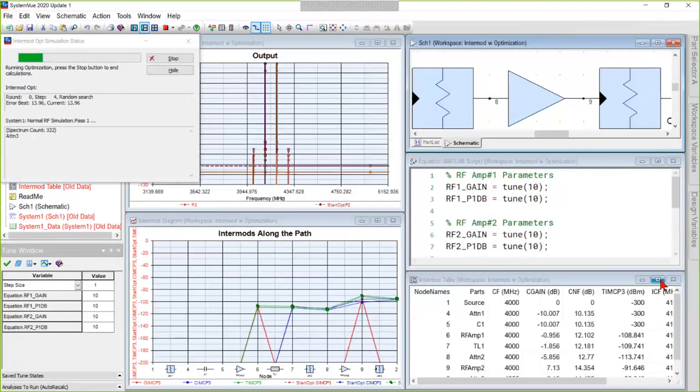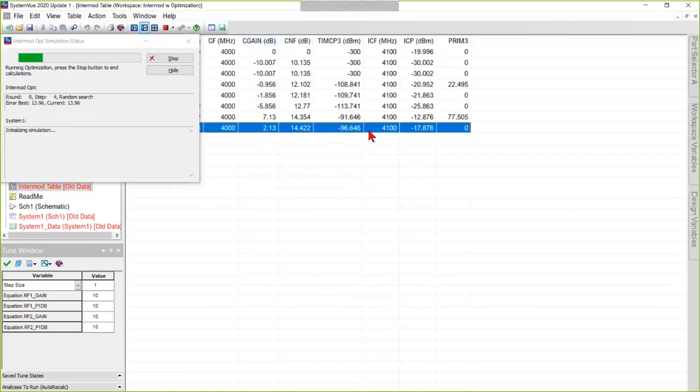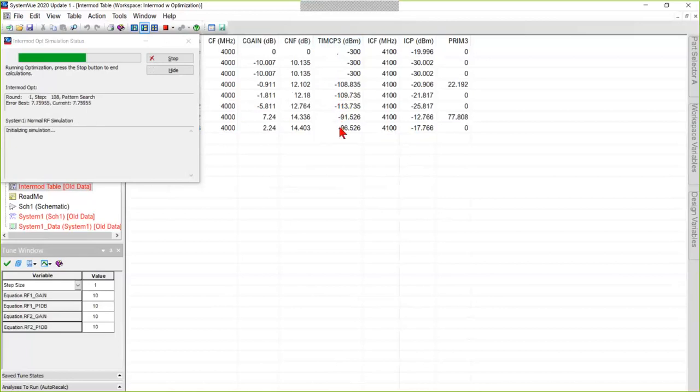And here we have a convenient table with measurements so we can monitor the progress of the optimizer. In particular, we're interested in the column of C gain, cascaded gain. We're interested in the last node. And at TIM-CP3, also at the last node. So we can watch the progress of the optimizer.